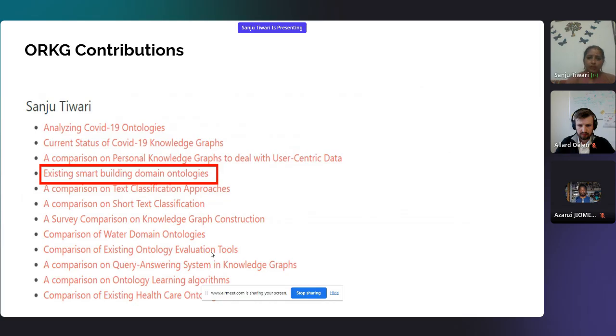These are some ORKG contributions that we have already done, and the titles are the research problems, like analyzing COVID-19 ontologies, current status of COVID-19 ontologies, and existing smart building domain knowledge ontologies. We have analyzed the smart building domain ontologies in this comparison, and it has 15 ontologies, and so on. There are also some other research problems from my curation grant program.